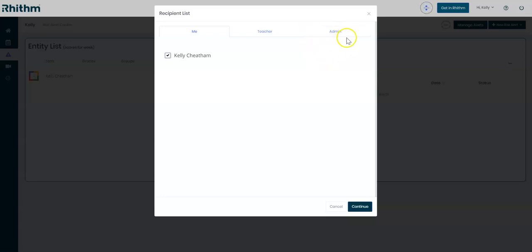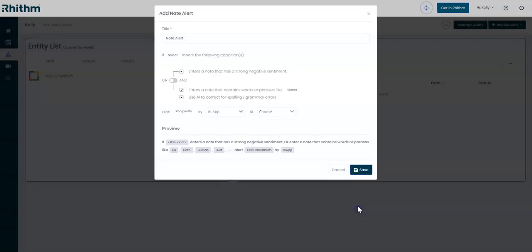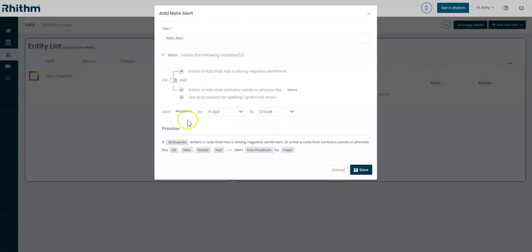Now I know that a lot of campuses have their own admin setting up their own risk alerts. So this may not be necessary, but it might be a good idea to check with them. I'm going to click continue. So I selected myself. Next to that, I get to choose the type of alert I receive.